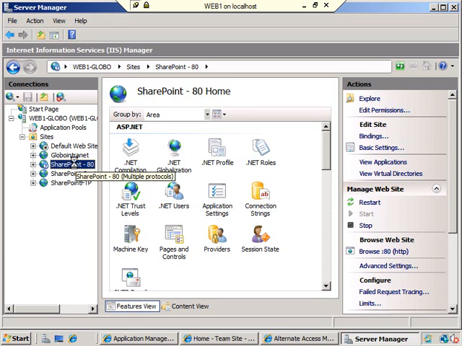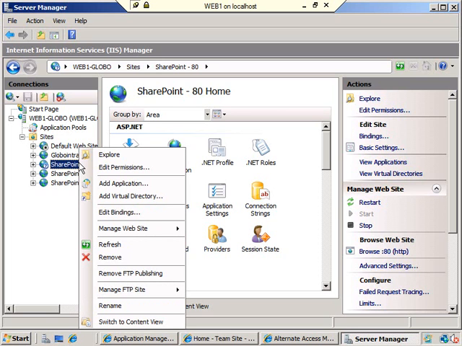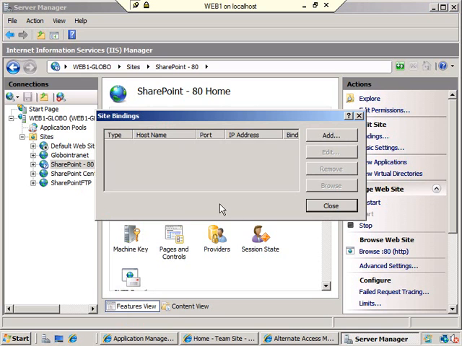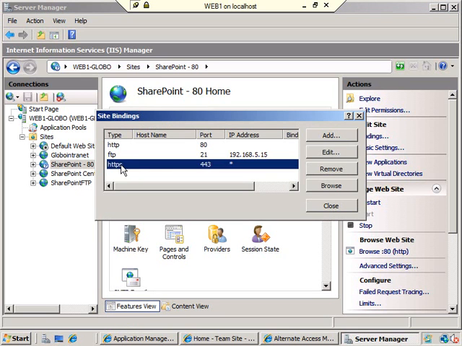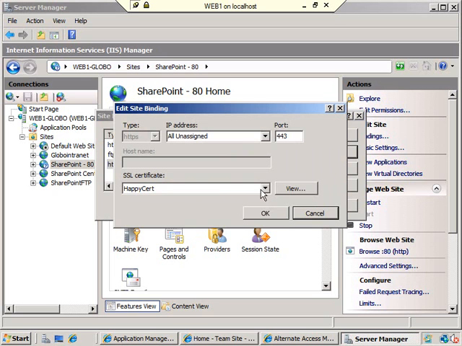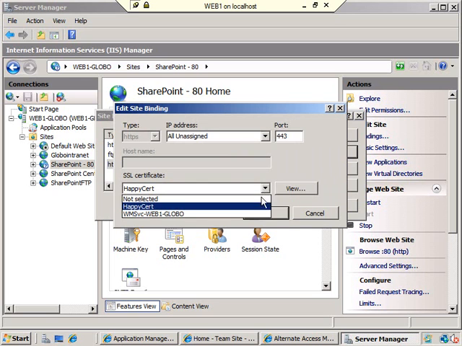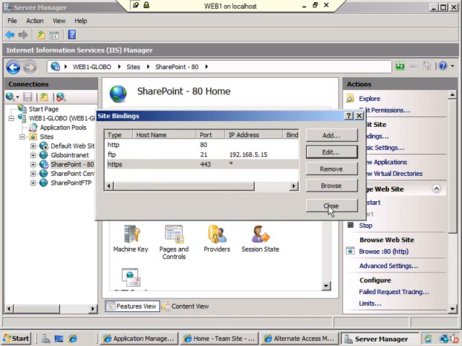I'm going to right click here on the SharePoint-80 site, and instead of using the certificate that's there, we'll use the other one. I'm going to edit the bindings for this particular site. I'm going to select HTTPS. Here's our 443 port that we're using. I'm going to click on Edit. We were using the Happy Cert certificate. Let's switch it over here to the certificate that was created during the SharePoint installation. We'll select that one, tell it OK, and now we'll click on Close.